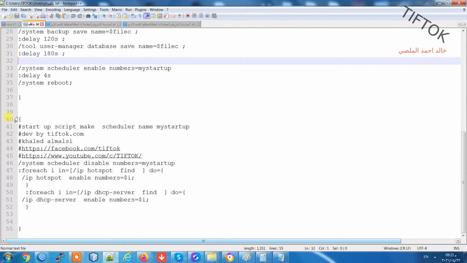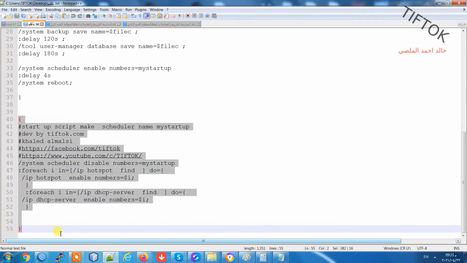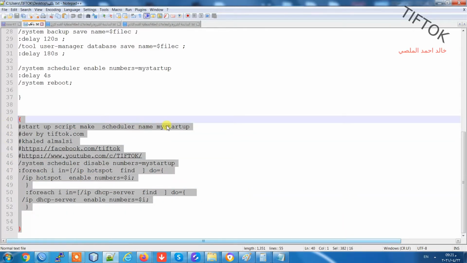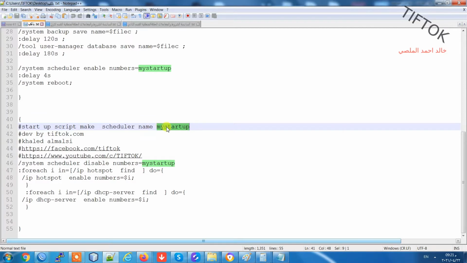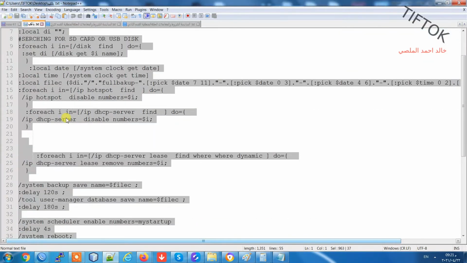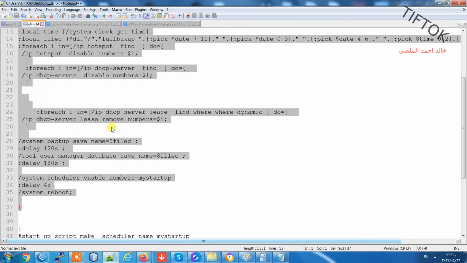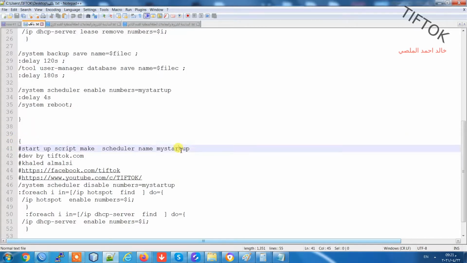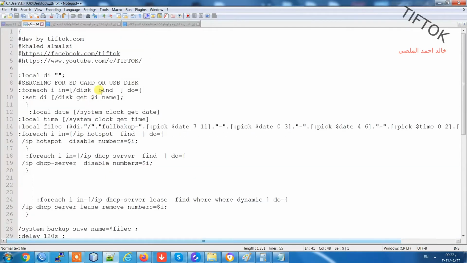Here the script includes two parts. The first part is named my startup. We need to make a schedule and make it startup. And part 2 is the main script to make the backup. If you don't have, for example, user manager, you can remove the user manager job.